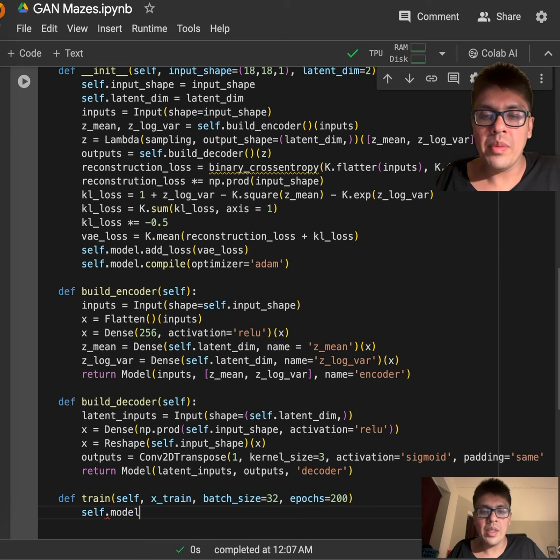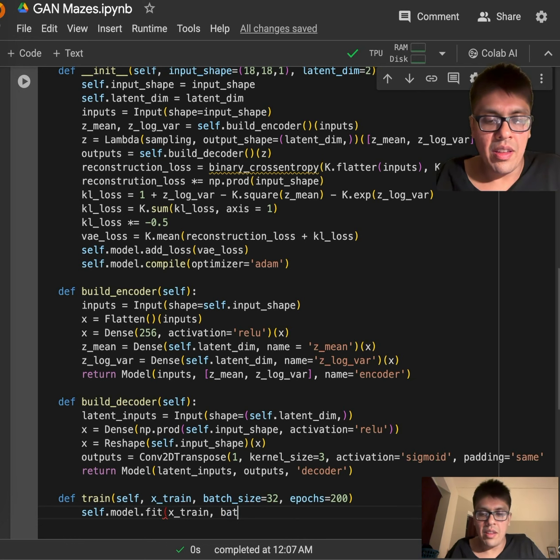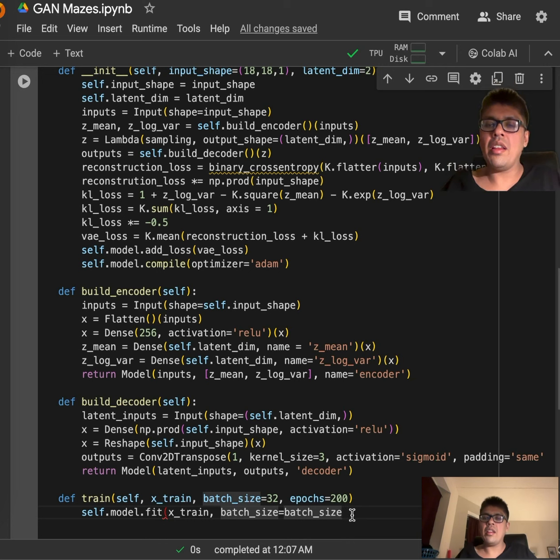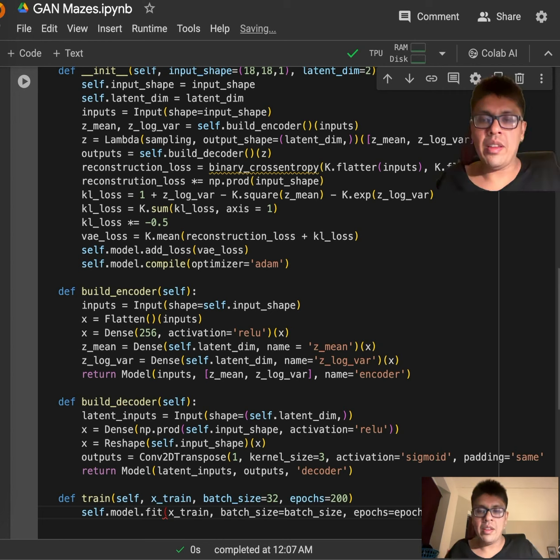And so model.fit. This training is just using the fit function that comes standard at this point with pretty much any machine learning model that we use. Batch size. I always say batch. And then epochs equals epochs. Yep.